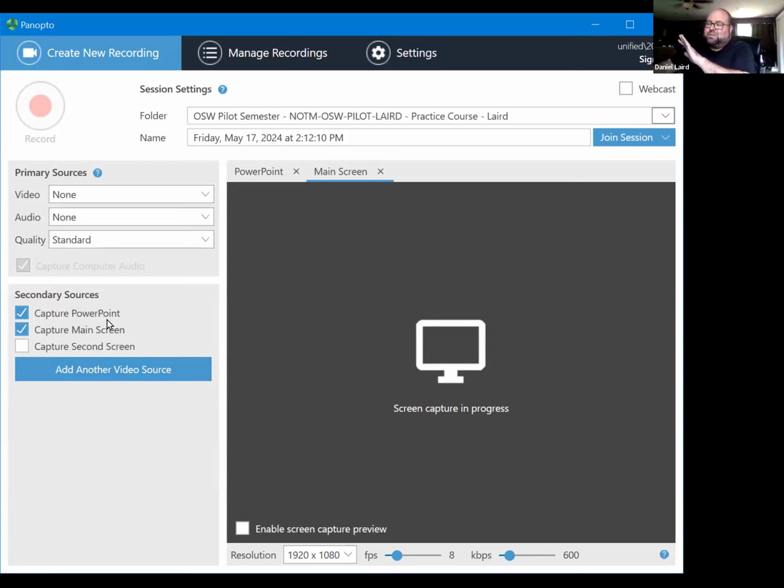So what this does, if you use PowerPoint, it will screen scrape the PowerPoint and allow students to search in the video after it's done the text that's in your slides. So it allows you to do that. And also, students can search your spoken word. So Panopto also does a transcript of your audio, and that's also searchable as well. So that's kind of a neat option.